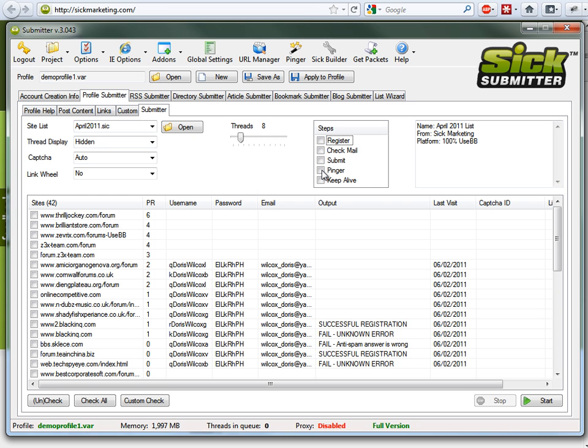Then the pinger is, as you can imagine, it just pings the links. And the keep alive function is it goes in and logs into the accounts so that there seems to be some account activity, which again makes them look more like real accounts and less like spammy accounts.